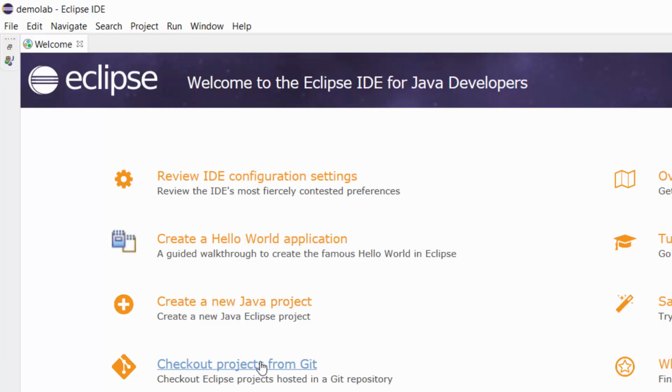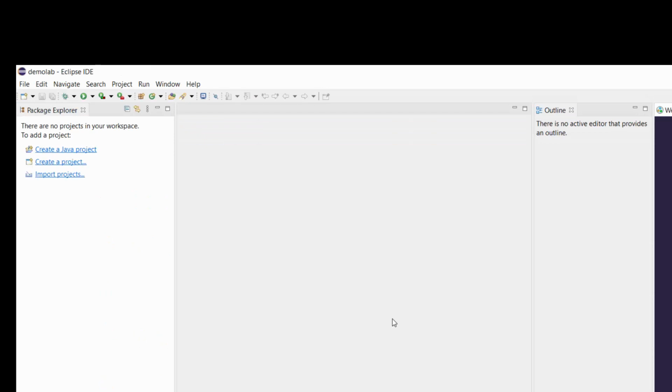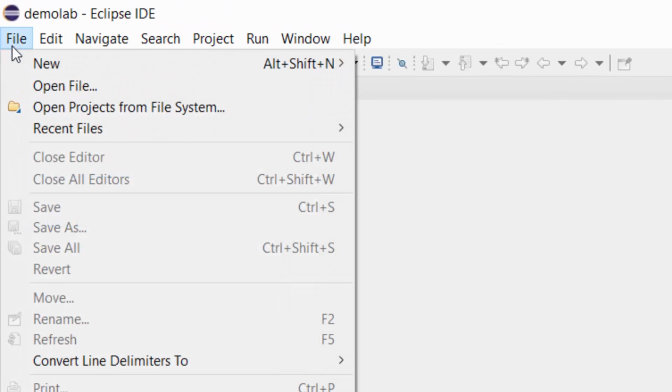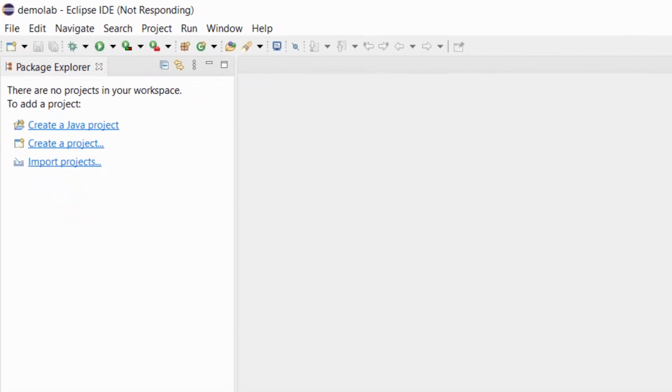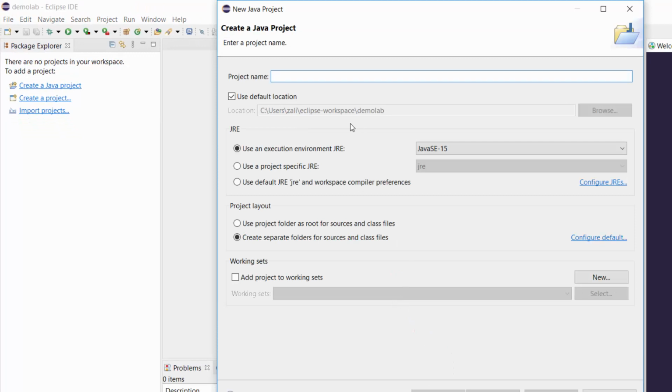Now we can start with Eclipse. I'll start by creating a simple Java program, or a project first. File, New, Java Project. The project name is going to be hello. And you can look at the current environment, which is Java SE 15, the one we just installed. Click Next.